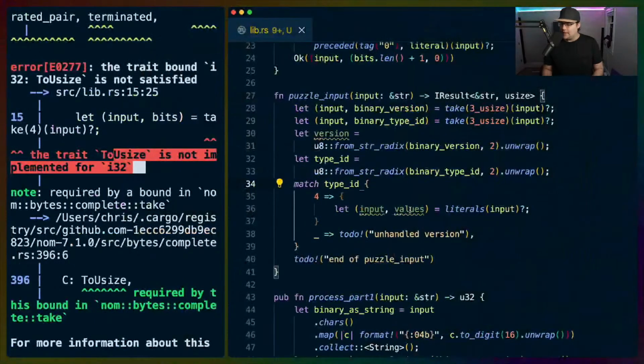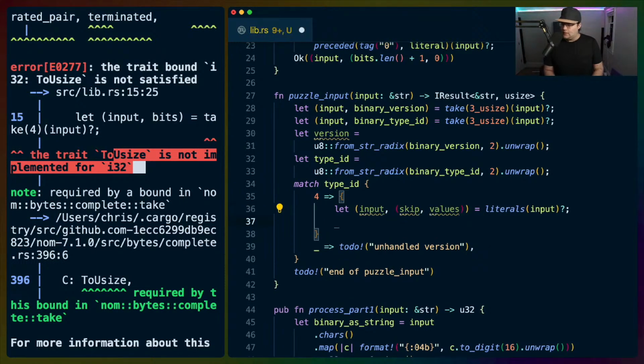And then we need to take a skip value and the values here, right? So let input, skipped equals take skip input. And then we just skip the padding, basically. Right? That's not the right thing to do.